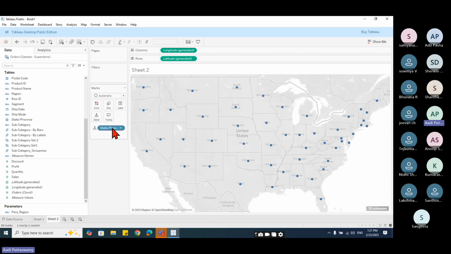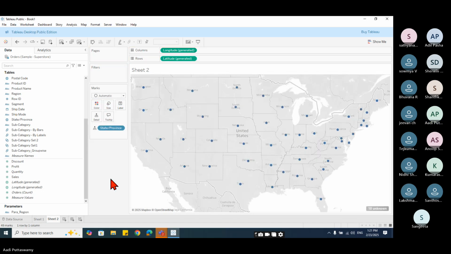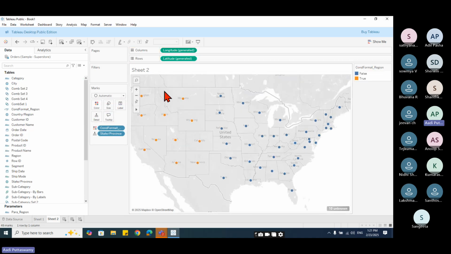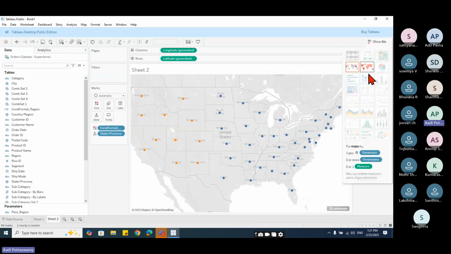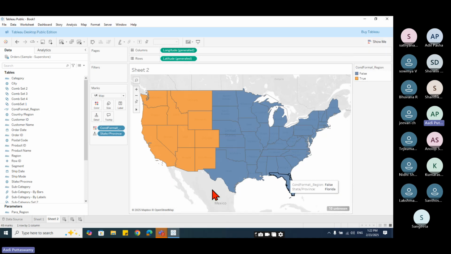Okay. Now I can see. I'll take the sales and put it in size. Additional formatting. Or I'll do one thing. Let me take a filled map. See? Is it getting highlighted? Now I have the drop down here.